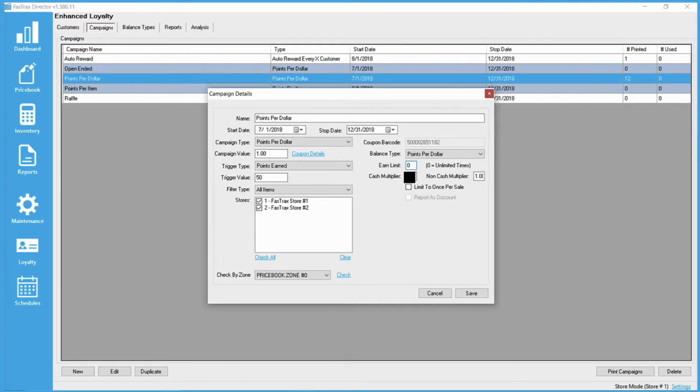Multipliers. This is a really neat option in Enhanced Loyalty that Integrated does not have. I can basically offer incentives based on the form of payment that the customer is paying. So let's look at this campaign. Customer spends $50, they're going to earn a $1 coupon. Let's say I want to push cash transactions. I don't want to pay credit card fees. So what do I do here? I can change that 1, because it's going to be 1 times every dollar spent. I can change that to a 0.5.